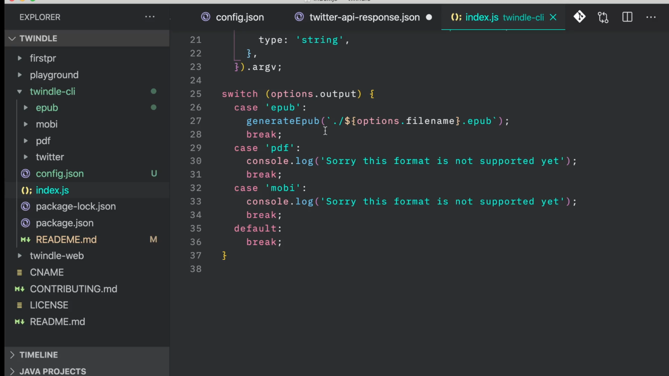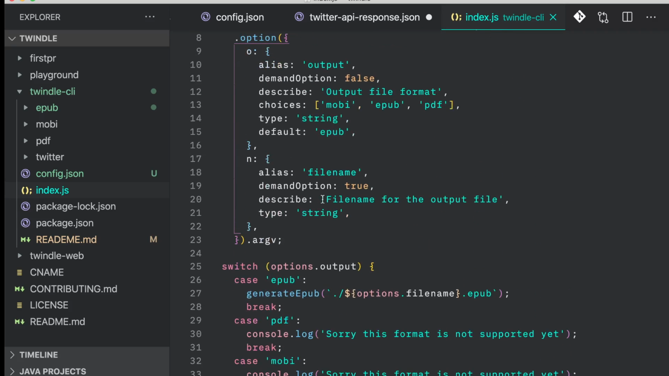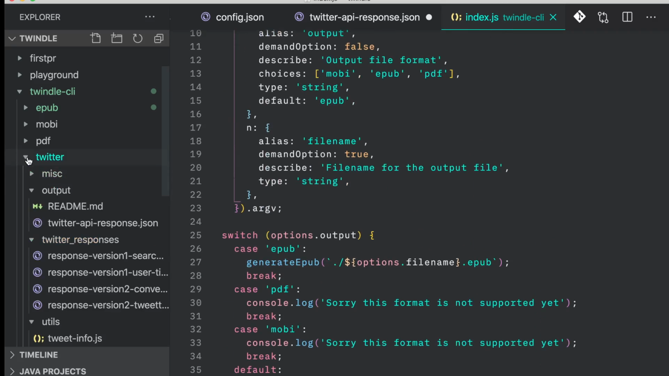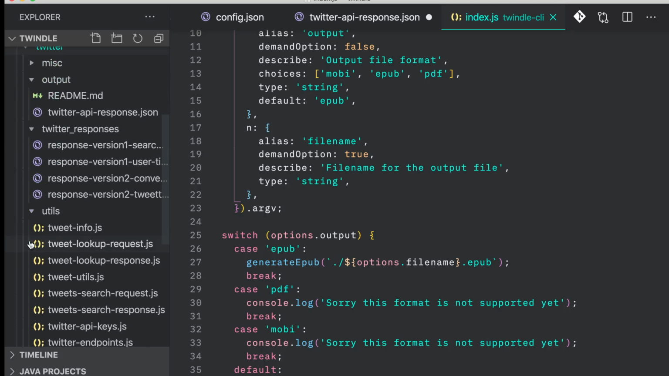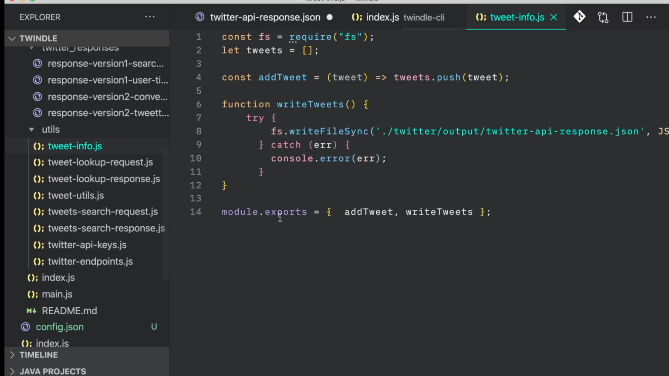Oh, awesome! Because I kept thinking that we had to create the intermediate JSON. No, no, that is just to enable the parallel development. That is not needed anymore. Okay, sounds good. So if you look at the Twitter utils folder, you will see a file called tweetinfo.js. The first one, yeah.